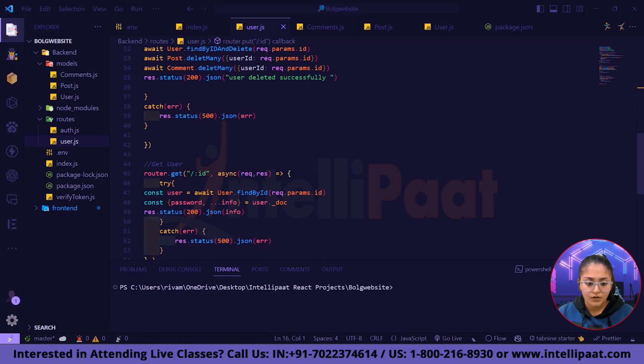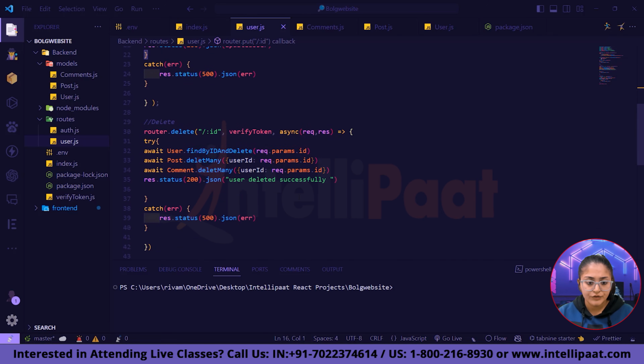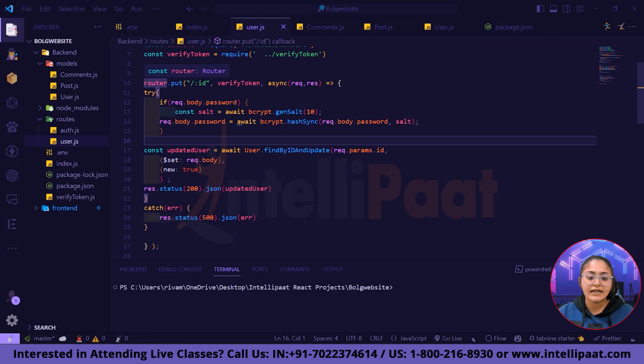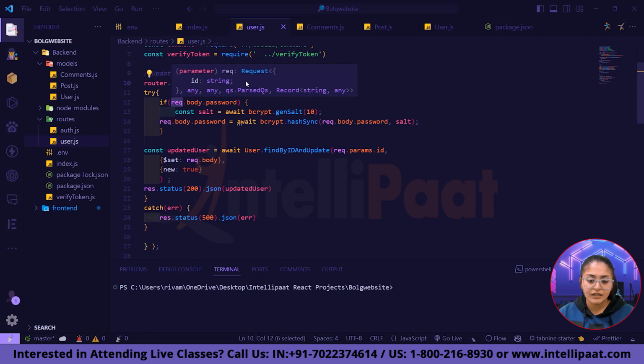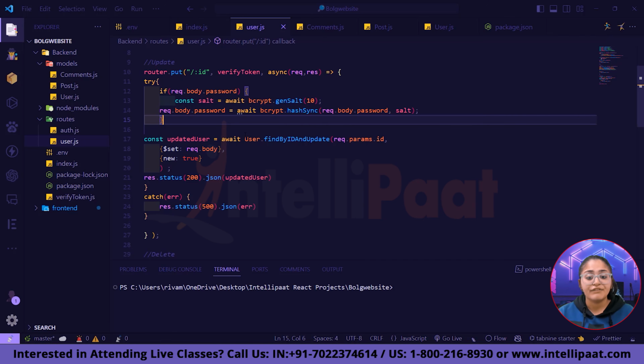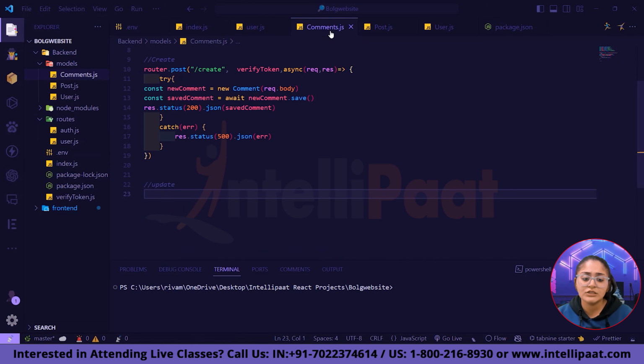So over here we are deleting the user. This is the update user, right? Over here you can see that we have a put request, we have taken the ID, verified the token, and inside that we are checking the password and updating the particular password. If the password is updated, in that case we are hashing the password again. But in comment we won't be using any hashing or salt or anything like that. We just need this part. I hope this part was clear to you, so that the comment section is more clear to you.